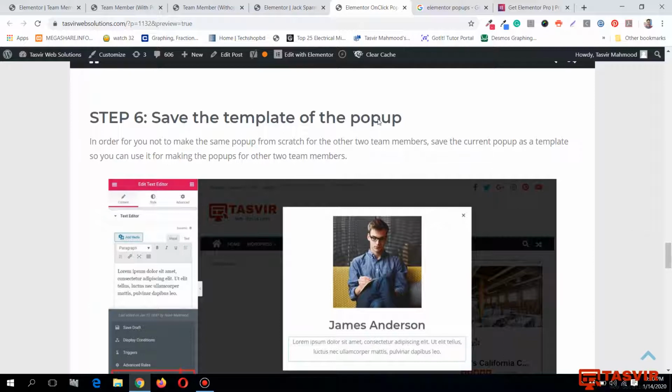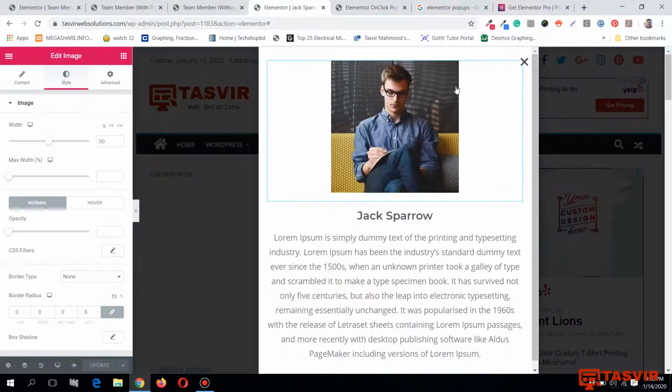Save the template of the pop-up. Why do I need to save the template of the pop-up? Because I've already made this pop-up for one team member, and if I try to make the same pop-up for other team members from scratch, that would waste a lot of time. So I'm going to save this pop-up as a pop-up template, and I'm going to reuse this template for making the pop-ups for the other 2 team members.